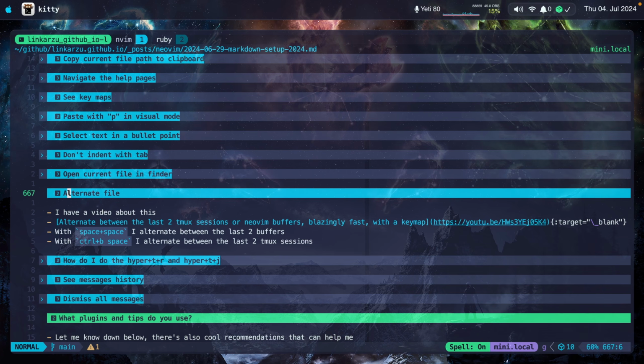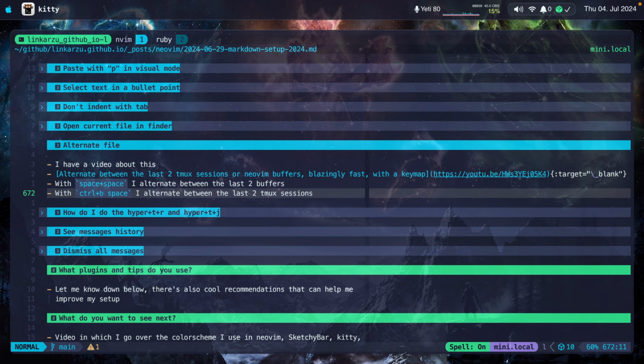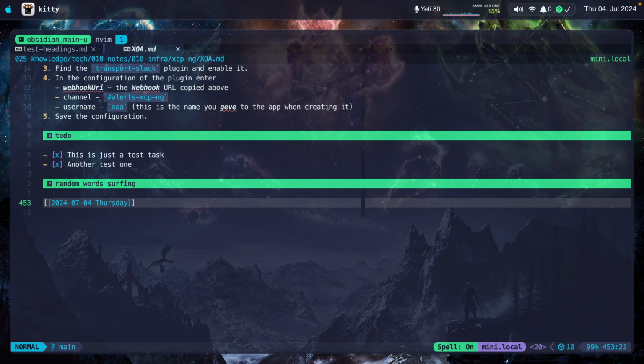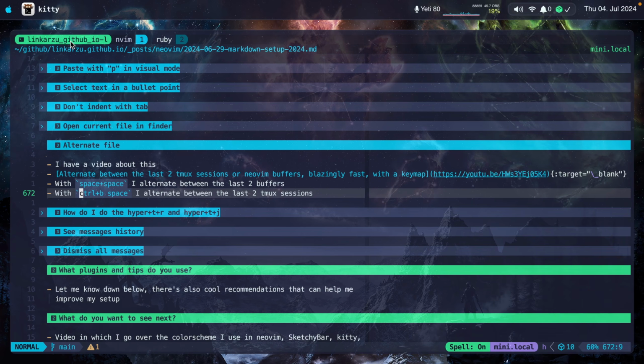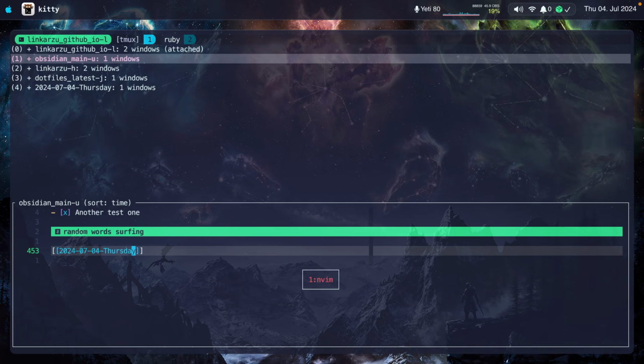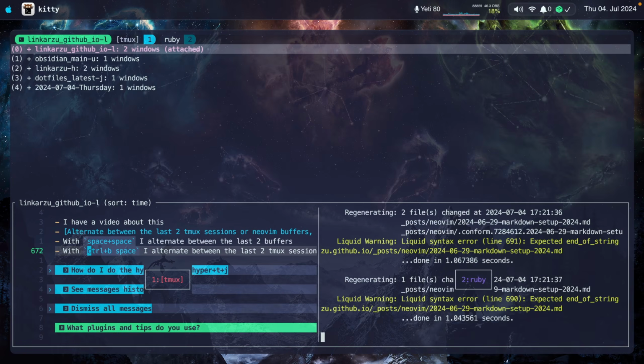And I also alternate between the last two tmux sessions, and I do that with Ctrl+B space, or in my case, hyper+b space. If I press that, hyper+b space takes me to this other tmux session. Notice here, Obsidian main. If I press hyper+b space, takes me back to the session that I was at. I'm gonna press it again, takes me back. So I'm just alternating between these last two tmux sessions. I do that a lot as well.